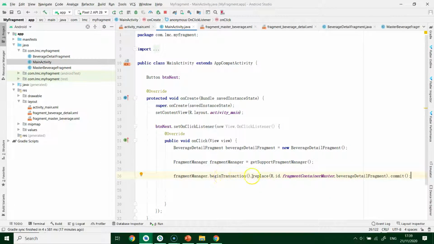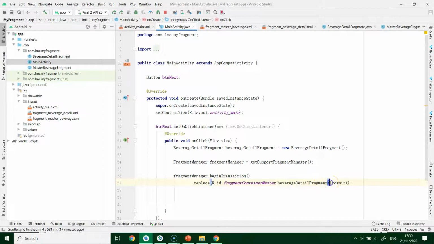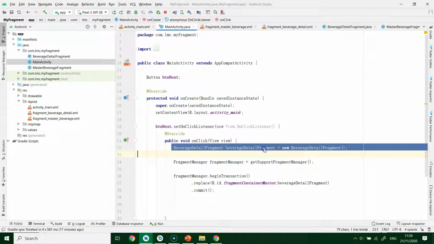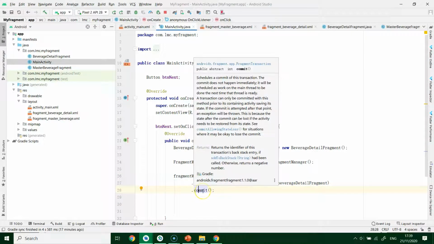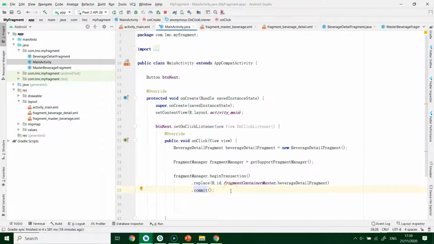So remember to declare the beverage detail and then utilize the fragment manager to begin the process. They call it begin transaction, to replace the fragment beverage inside this container, and then remember to commit. To commit basically means to confirm the transaction. So let's try and run your application to see if it's working or not.